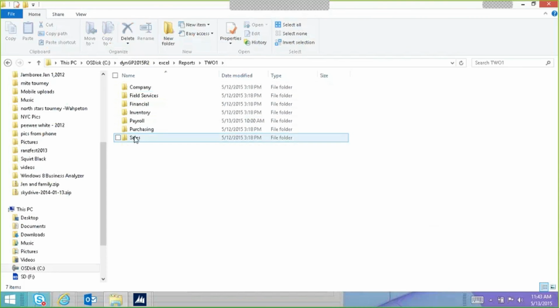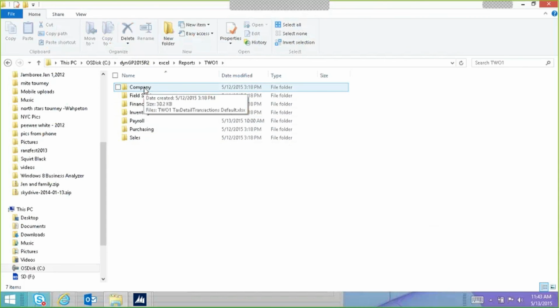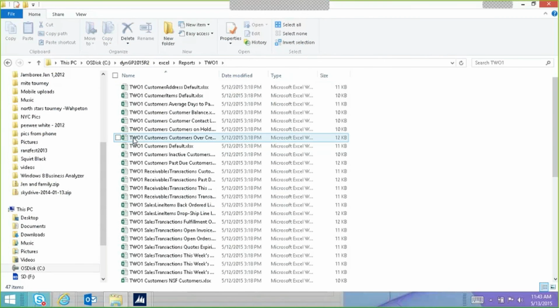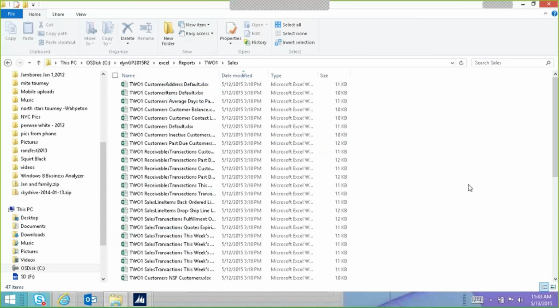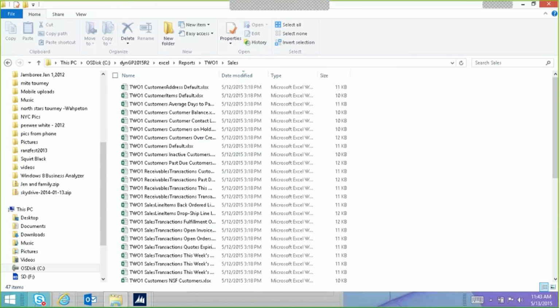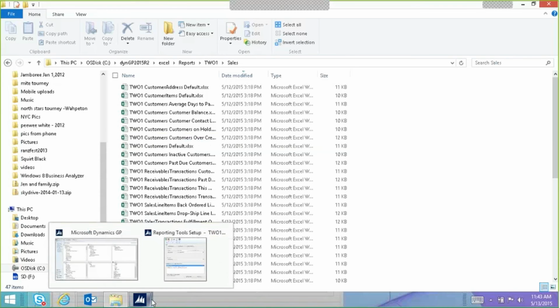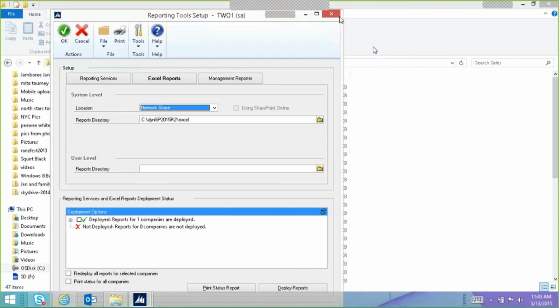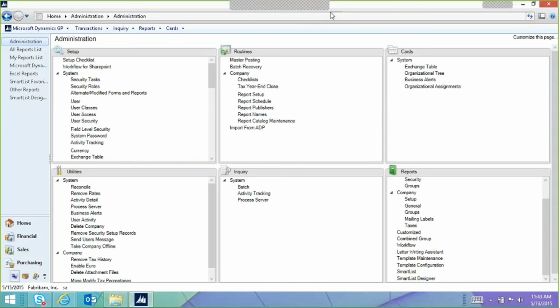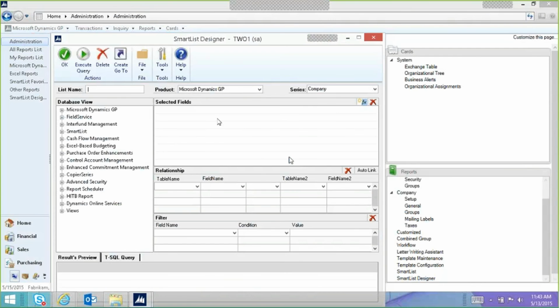So any of the reports that I have deployed with Excel will show up in here. So you'll notice that I've got all of my list of my Excel reports. So in order to deploy reports inside of the SmartList functionality, I need to have that setup done first. So I've got that particular piece set up. The second thing I need to do is when I'm in the SmartList Designer and I'm creating a SmartList, this particular SmartList would have to be set up as a SmartList off of a view.